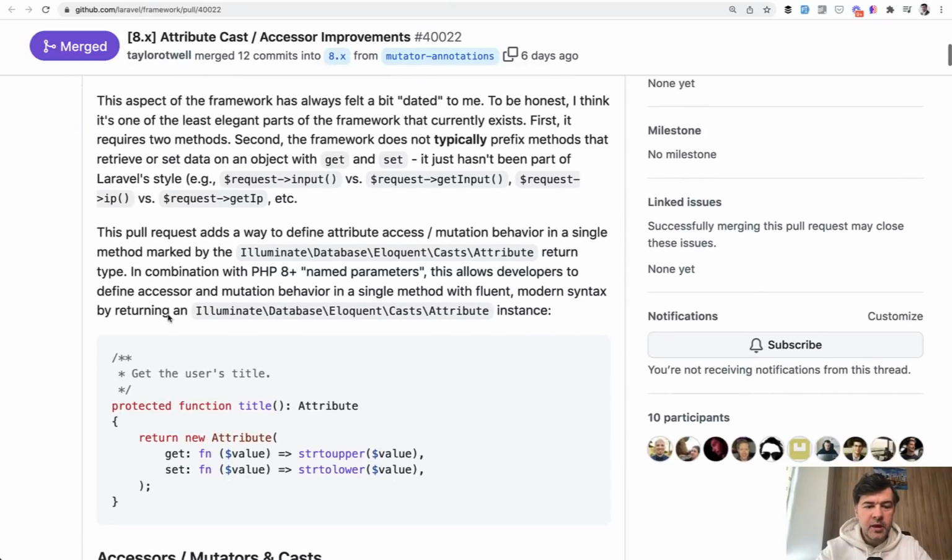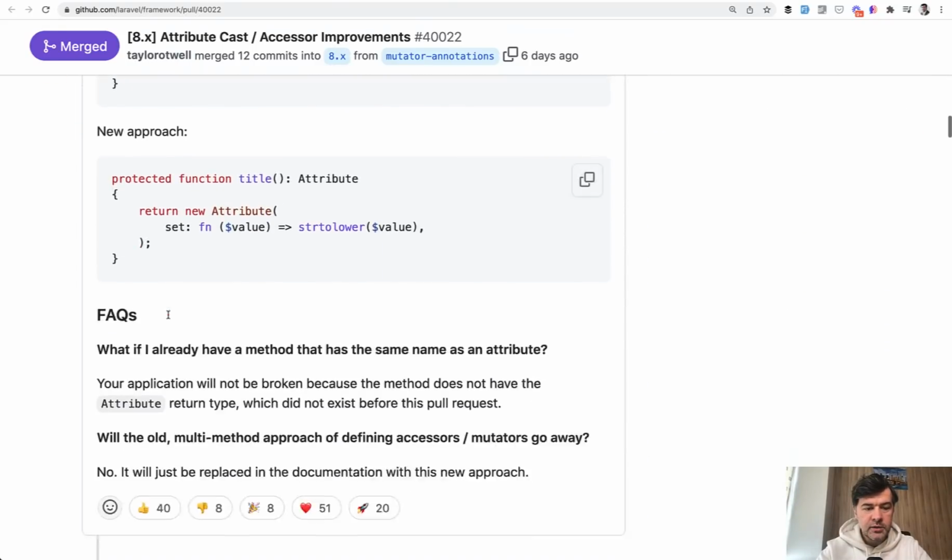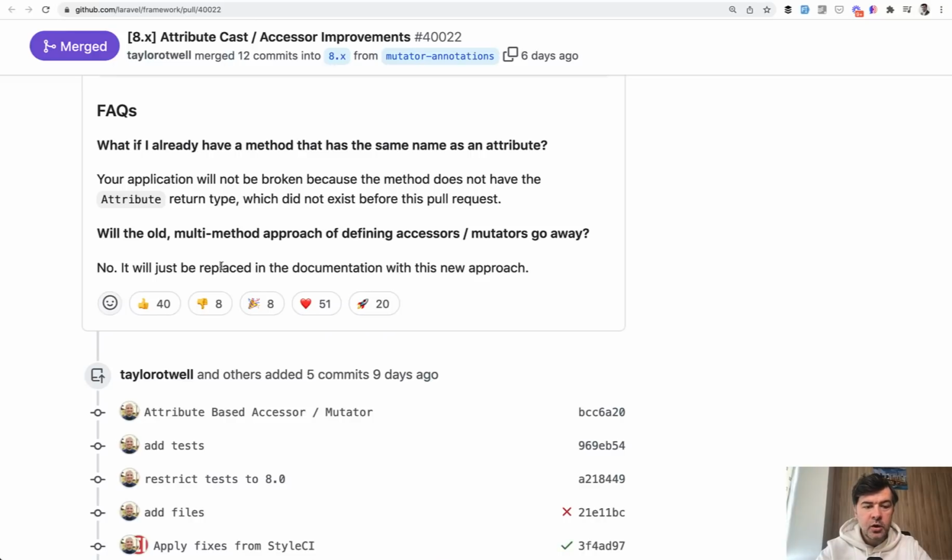Taylor says that it may be changed in the docs, so if we scroll down a bit, will the old approach go away? No, it will be just replaced in the documentation. So probably it will go away sometime in the future, like in Laravel 10 or 11 or something. So I do encourage you to start to use the new approach and to get used to it, because it will be the future recommended way.